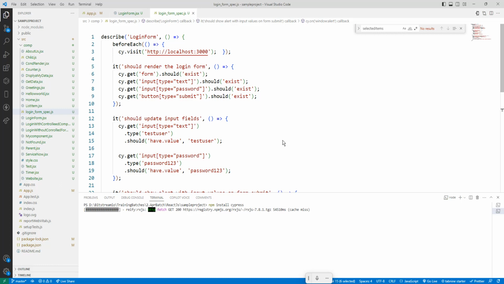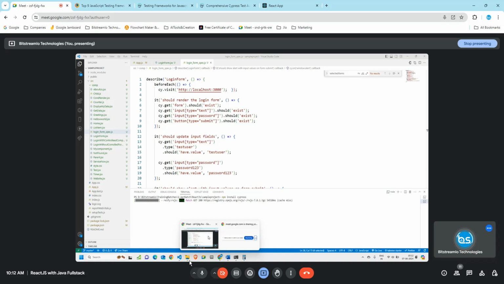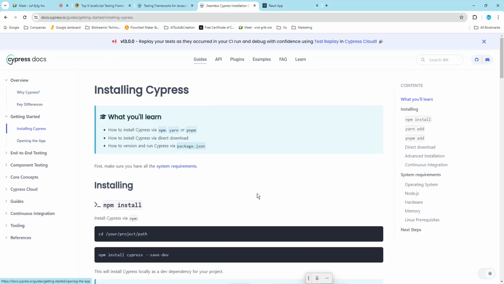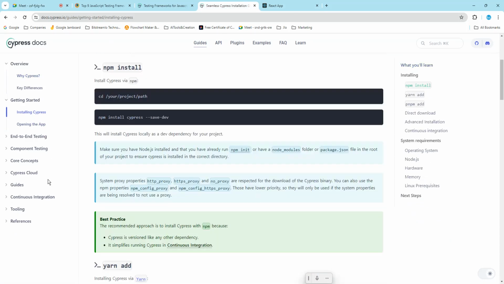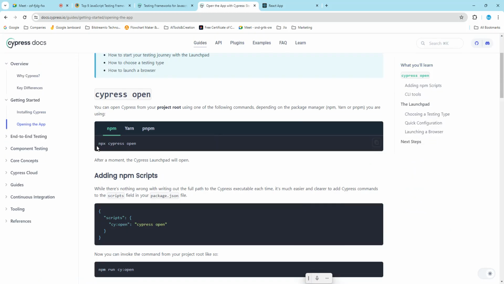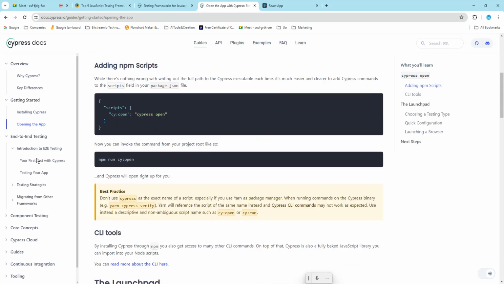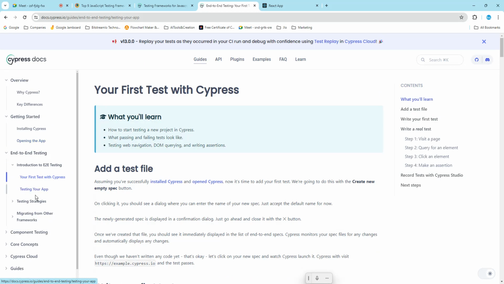Okay, so this is the testing you are going to write, but if you want to go deeper, you just go for Cypress testing. So install Cypress and then open the app with npx cypress open. It opens end-to-end testing, installing E2E, your first app like that. So this is how you are going to test.